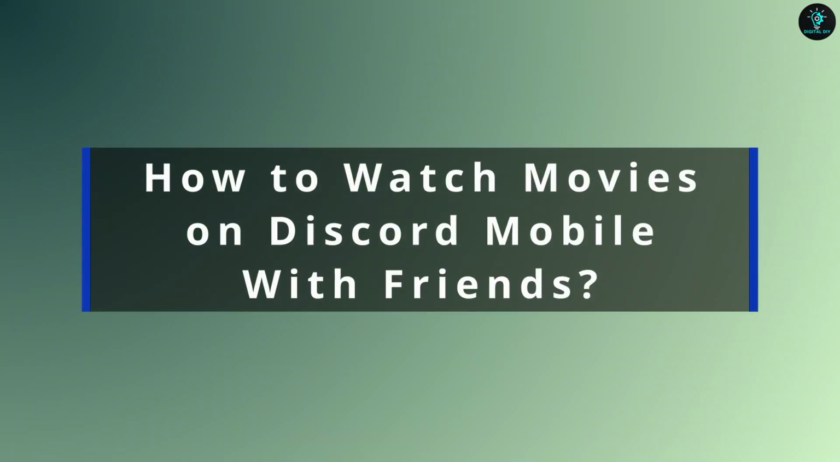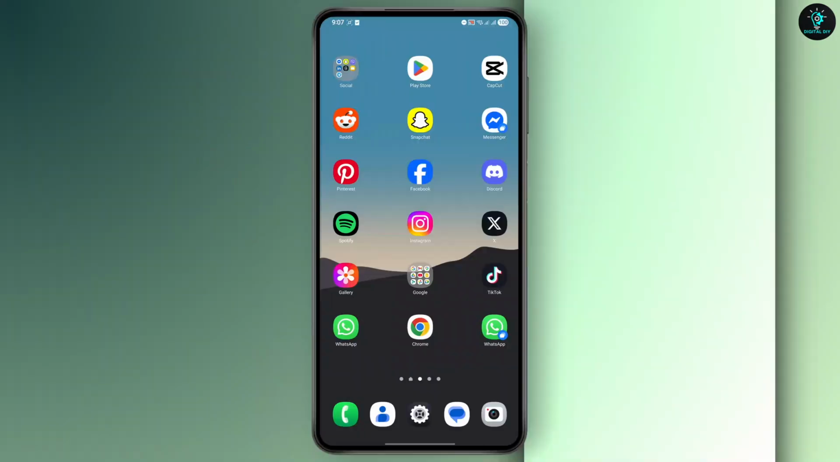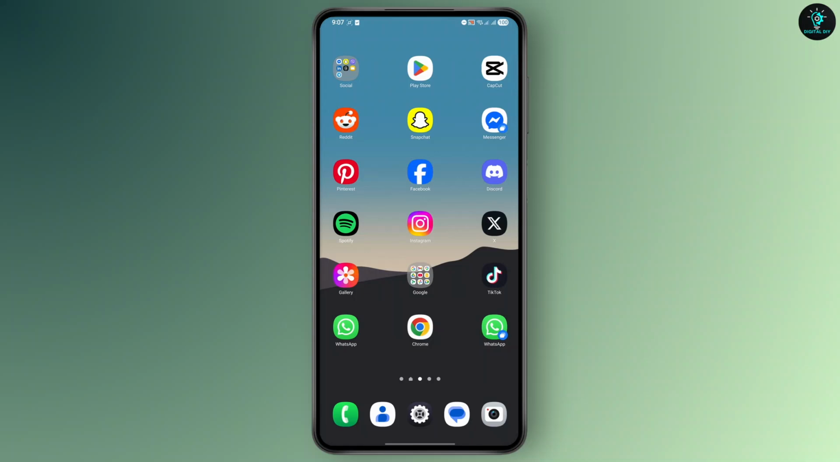How to watch movies on Discord mobile with friends. This tutorial shows you how to screen share a video directly through the Discord app on your Android device.